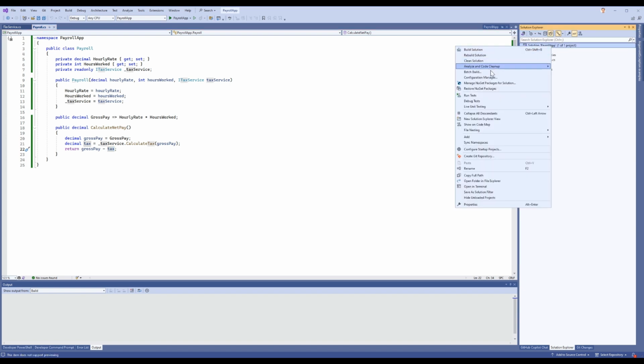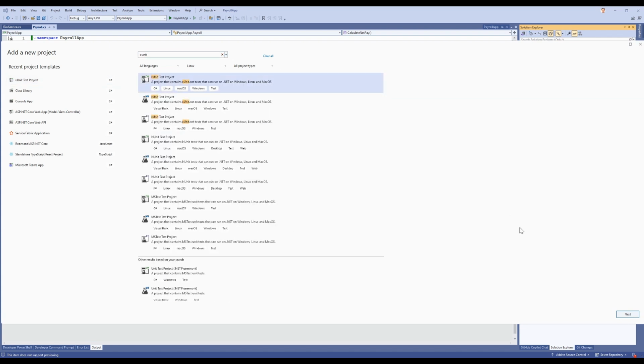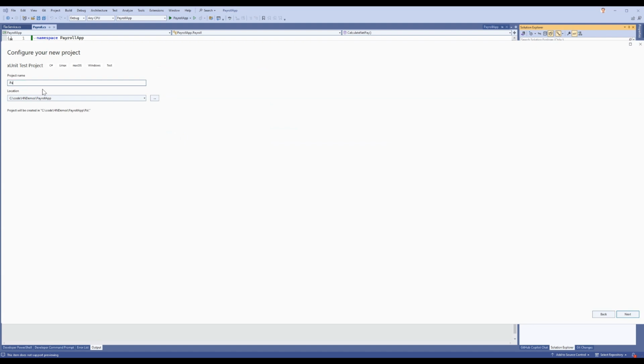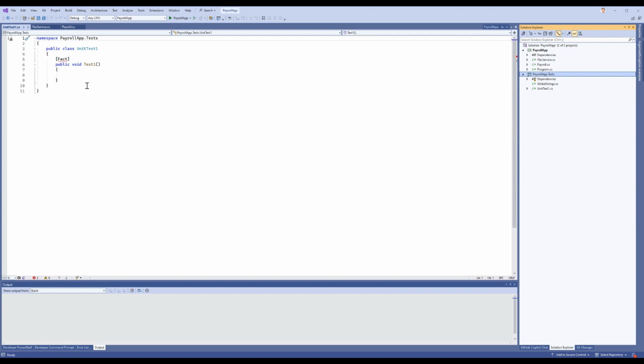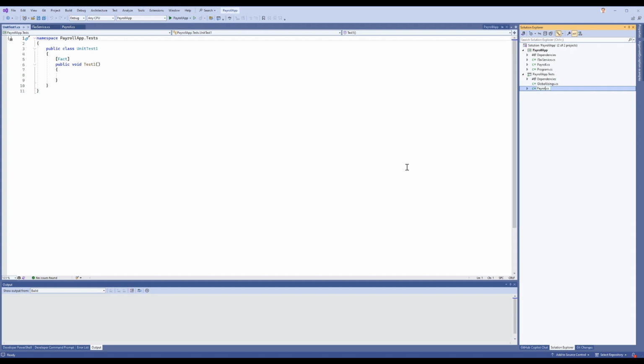The first thing I'd be doing is going into my solution. I will go ahead and add a new project. I'm going to create a xUnit project. I'll hit next. I'll call this payroll app.tests and hit next. Let's go ahead and create. So right now we have created a xUnit test project. Let me rename this. I'll call this PayrollTests.cs. Yes, I would like to update the references as well.